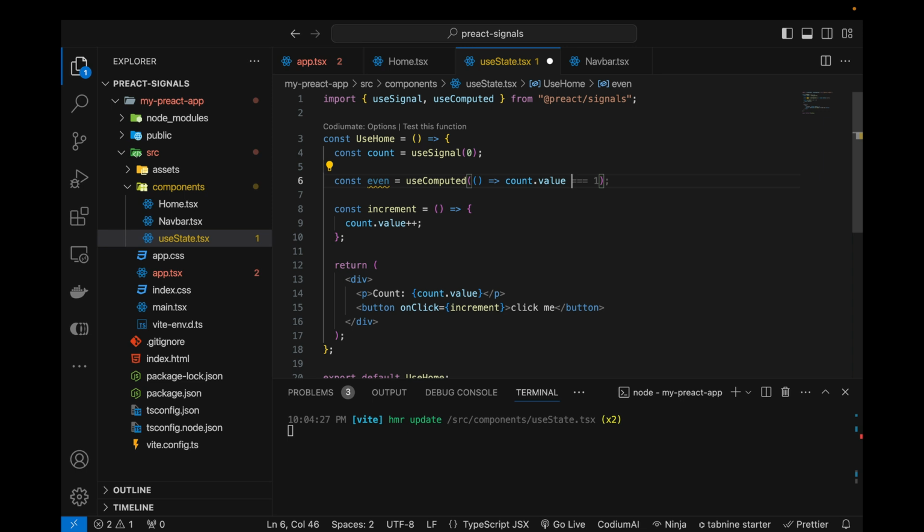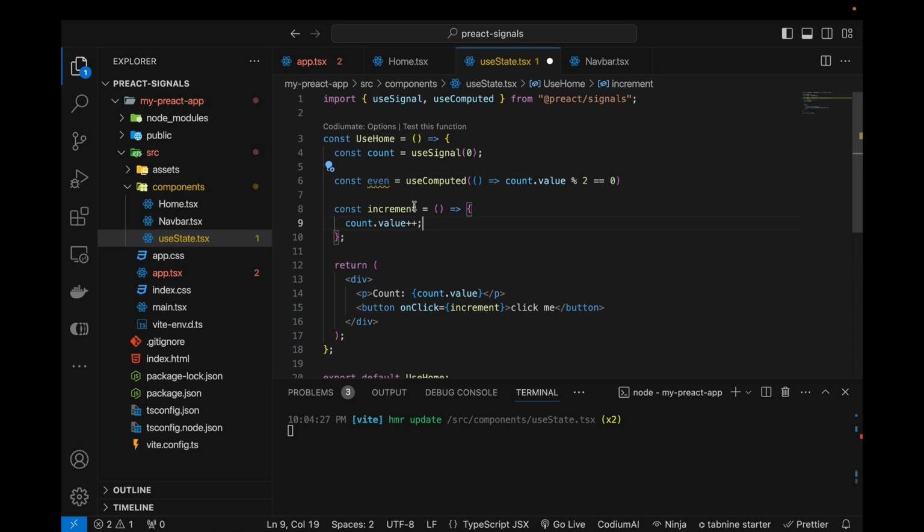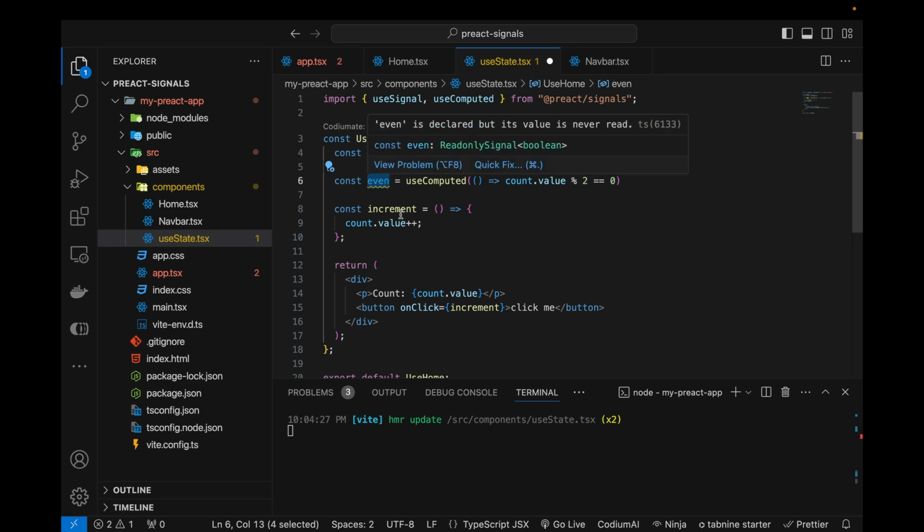So in order to detect if it is even, we can use mod equals to 0, and if this is going to get true, because on increment it's going to get changed and this is going to get re-triggered automatically, and this even is going to receive a new signal. This does not return true or false, it returns signal. So whenever we need to print the value of this even, we cannot simply write even, we have to write even dot value in order to show that, just like this is the signal.